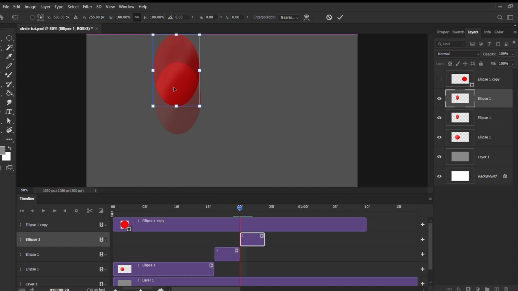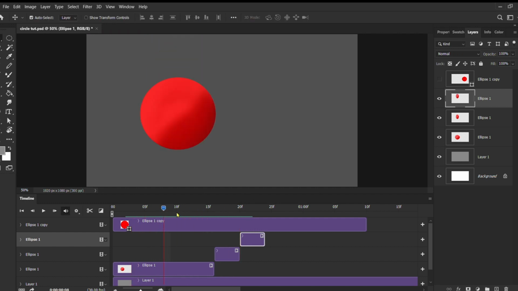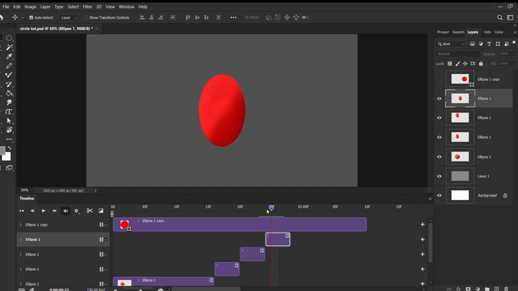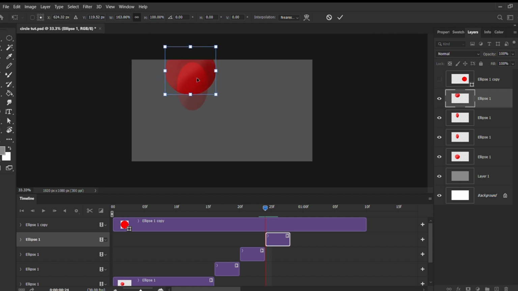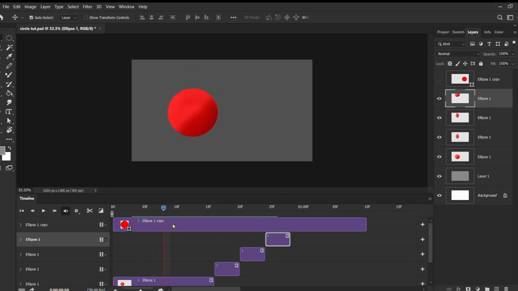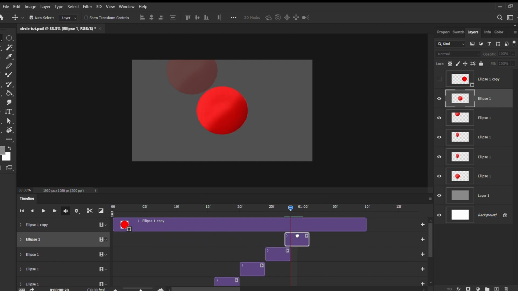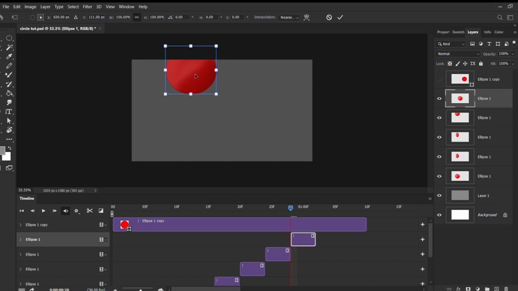Let's take it up further. Just that simple movement from working with the timeline, knowing where your frames start and end. I'm just going to have it go off screen.